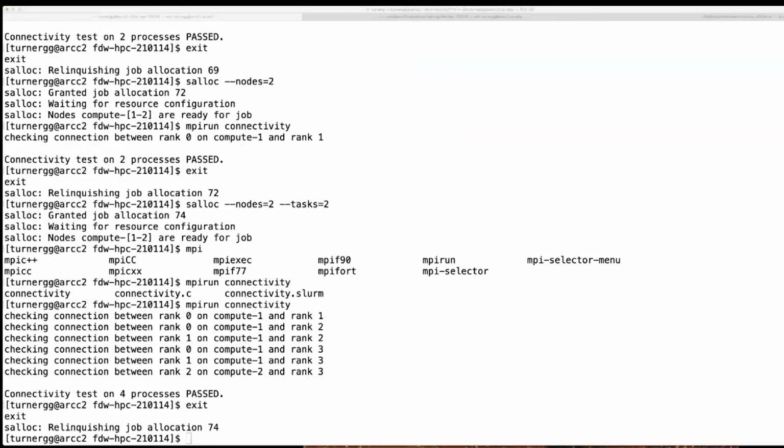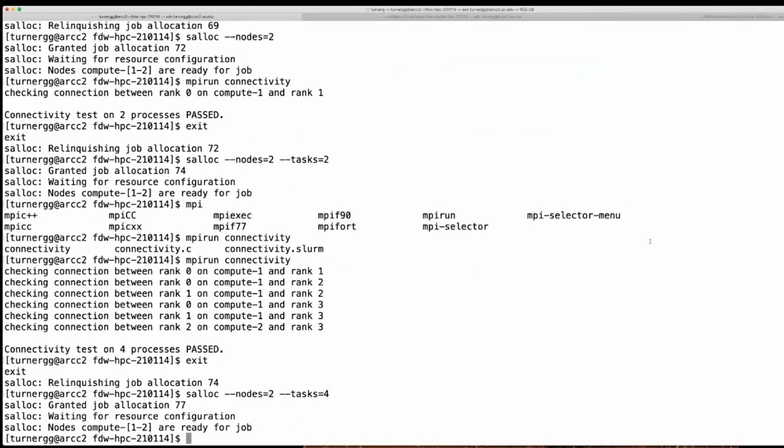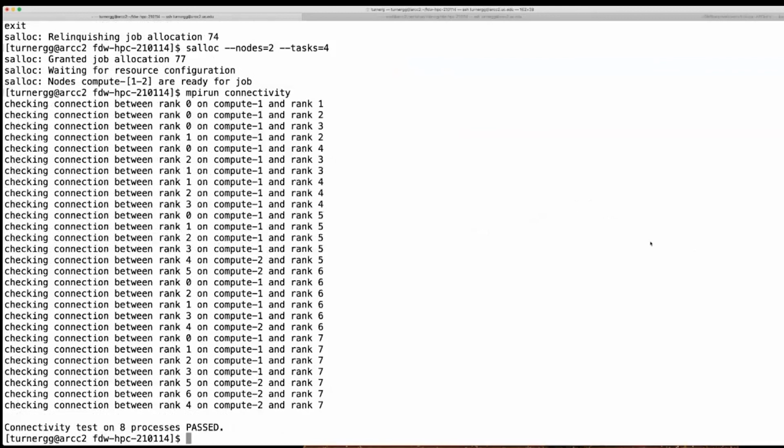So the next example is 2 nodes and 4 tasks per node. So let's see. Oh, I'm cheating again. What I'm doing is hitting the up arrow, because I know I've already typed this command once before. I don't want to type it in. So I just hit the up arrow, find the command and hit return. That way I don't have to cut and paste, or type it in.